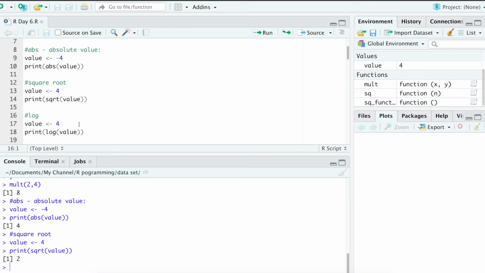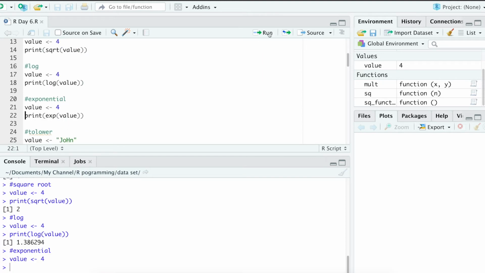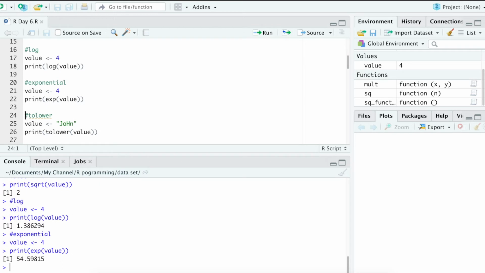Moving ahead, we will see how to check the log of any number. So log of 4 is 1.386294. Exponential, exp is the built-in function to find the exponential value of 4. So the exponential value of 4 is 54.59815.